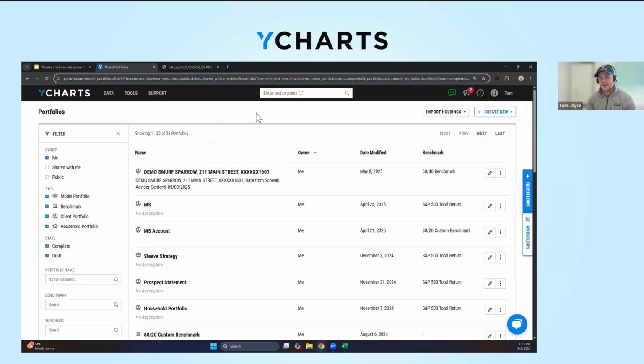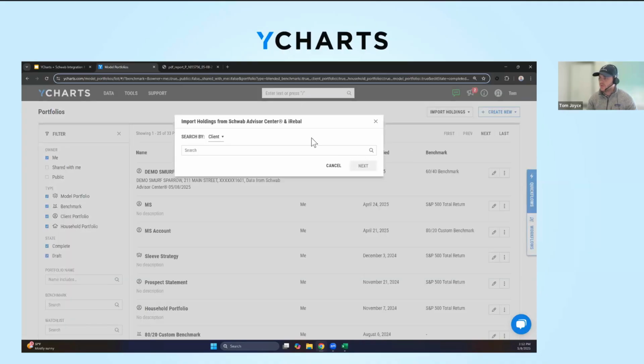When you land on this page, you'll notice there are two buttons in the top right-hand corner, the Import Holdings button and the Create New button. I want to focus here on the Import Holdings button. And I can see that my Schwab Advisor Center and iRebal option is here. So when I select this item, we get another pop-up.